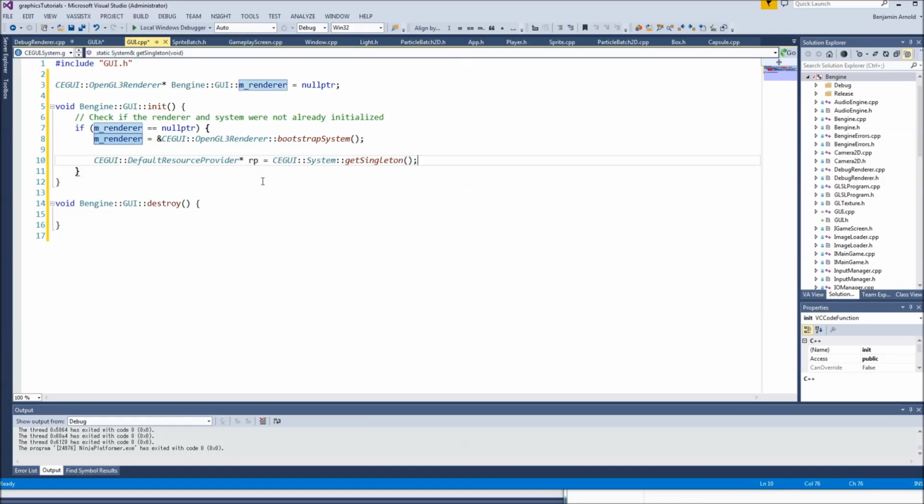Now get singleton, what this does is it gets basically a global system object. There's only one system object, and get singleton returns this. If you want to Google it, it's called the singleton pattern. It's generally not a good idea to use the singleton pattern, but it works fine for CEGUI, so they're using it. Anyways, get singleton is going to return that object. If you mouse over it, it should tell you what it returns, and it actually returns a reference to CEGUI system. And we can call dot get resource provider.